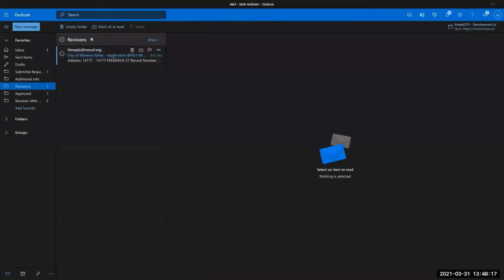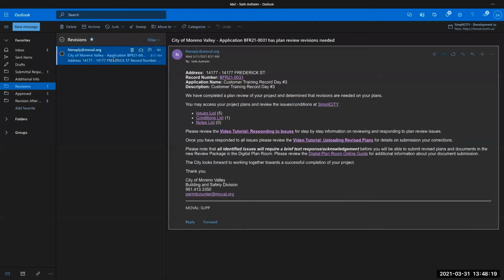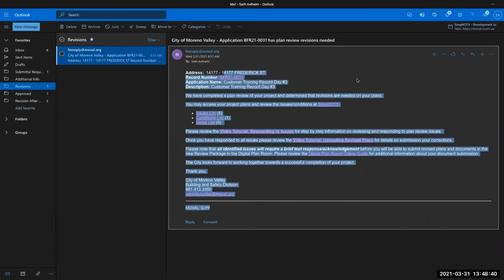And that email is going to look like this. It's going to let you know that for this application number, we have plan review revisions needed. At the top, we'll have that same little block of information about your application, so you can refresh if you don't remember them by application number. You can remember them by either the project name or the address.